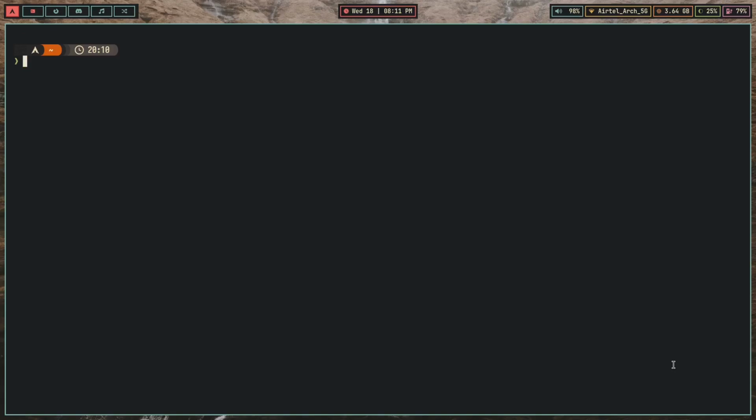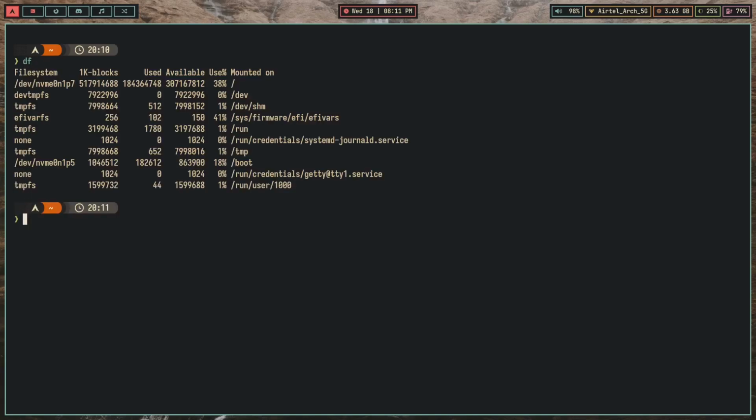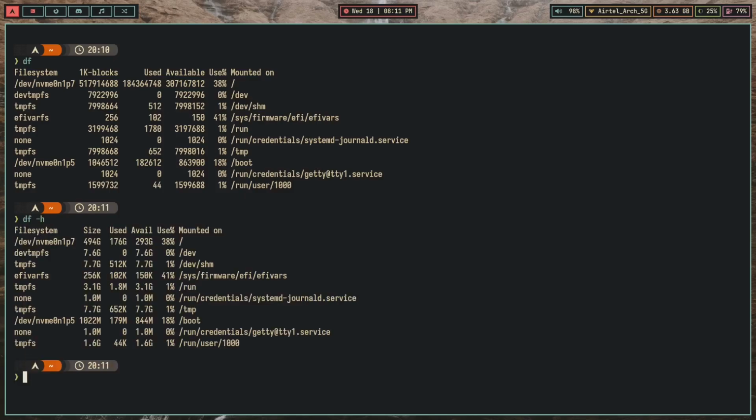Now let's see the third command. Say that you want to view the size consumed by different file systems in your system. You'd use the df command, and this is the output that's being printed by it. Now if you want to view human readable sizes, you'd pass in the -h flag, which gives you the output in gigs.